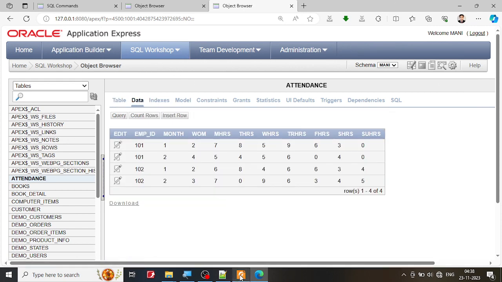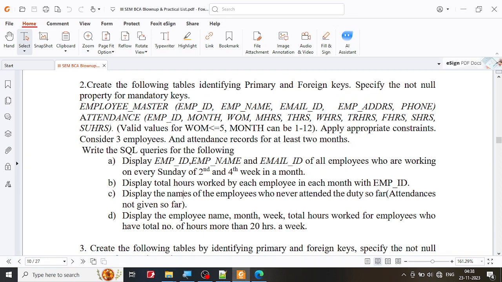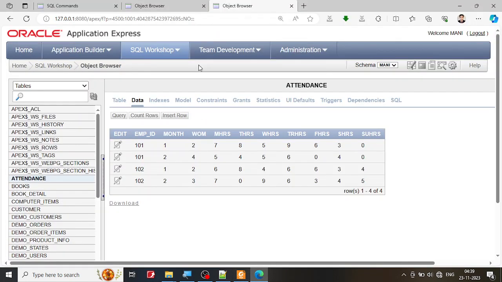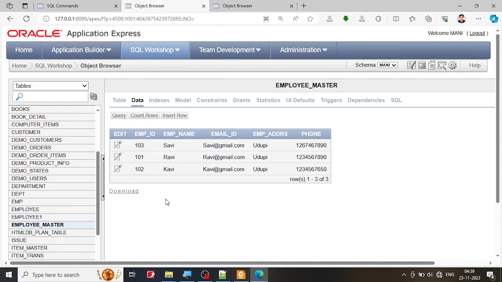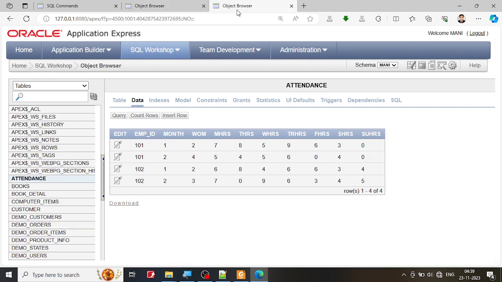Okay, now let's come back to the story here. What they are saying is employees who have never attended the duty, attendance is not given so far. Okay, so what is the meaning of it here is you notice that there is this employee number 3, and that employee is Savi. But this is in the employee master, so in the employee master this employee is there, 103. But if you go to the attendance here, 103 is missing. You notice that person is not attending at all, even though that person's name is there.